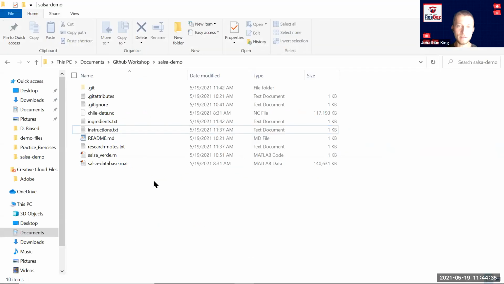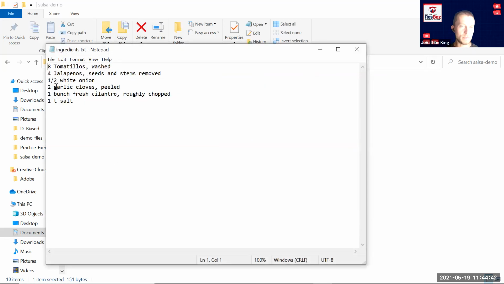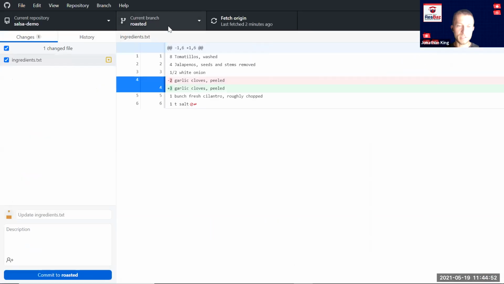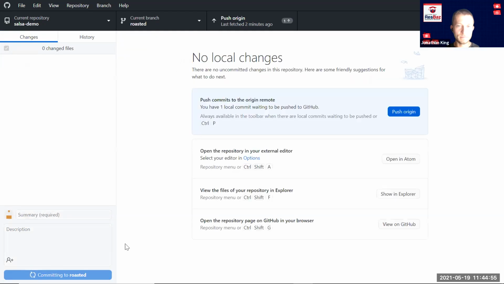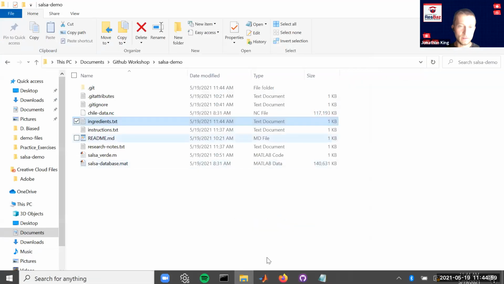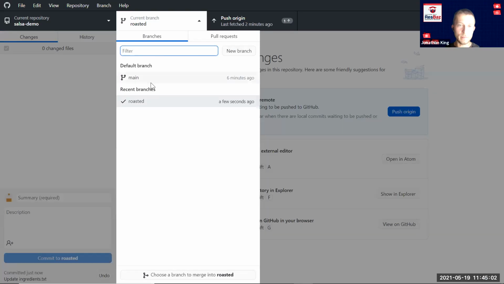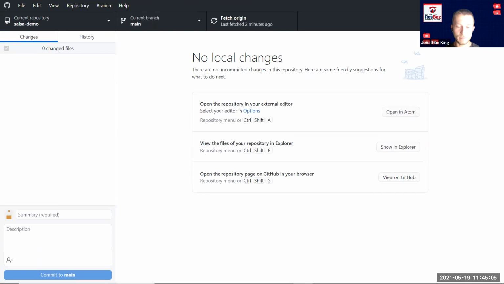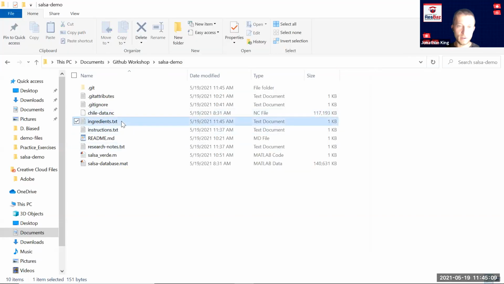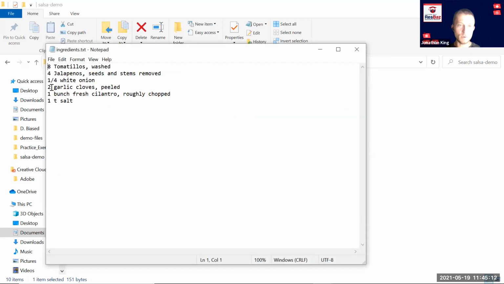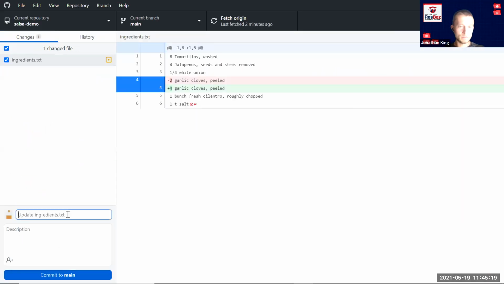Let's go ahead and make a merge conflict so we can see what the interface looks like when that happens. So I'm going to do garlic cloves instead of jalapenos. I just changed that to 3 garlic cloves, and I'm on the roasted branch. I'm going to commit that. And then I'm going to go back to the main branch. Okay, I'm in the main branch. I go to the repository. I open up the ingredients. I'm going to change it to 4 garlic cloves. And I'm going to commit that. Increased garlic to 4.